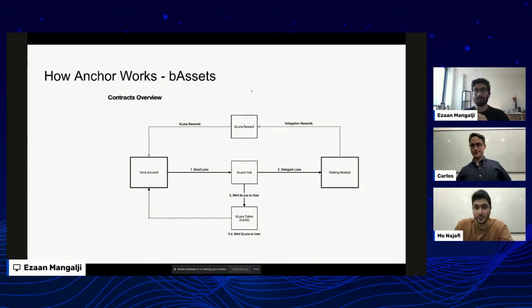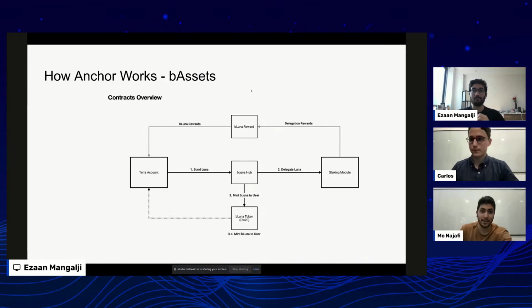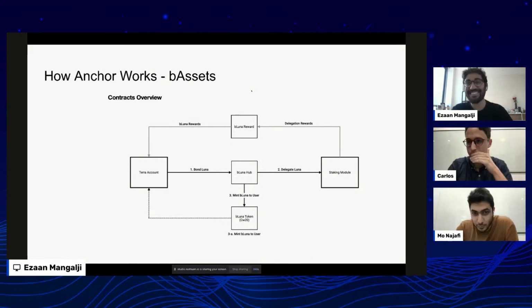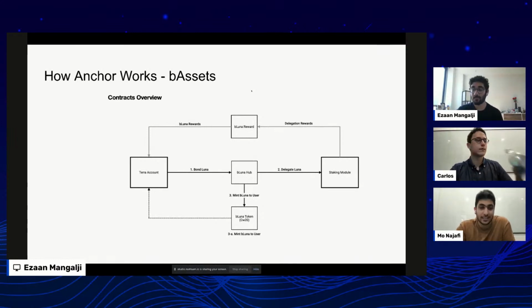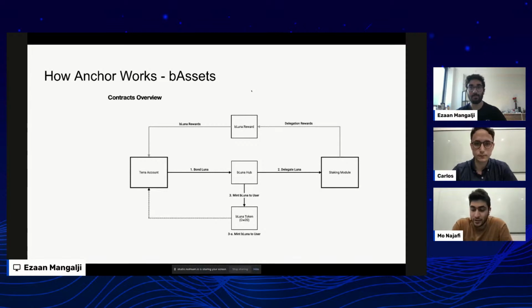Welcome to people who recently joined. This is Mo. I'm here to talk about Anchor Protocol and the contracts behind it. Just a brief introduction: Anchor is a money marketplace where you can deposit your stablecoin and get yields, and also provide collateral to borrow stablecoin while being incentivized by the ANC token.